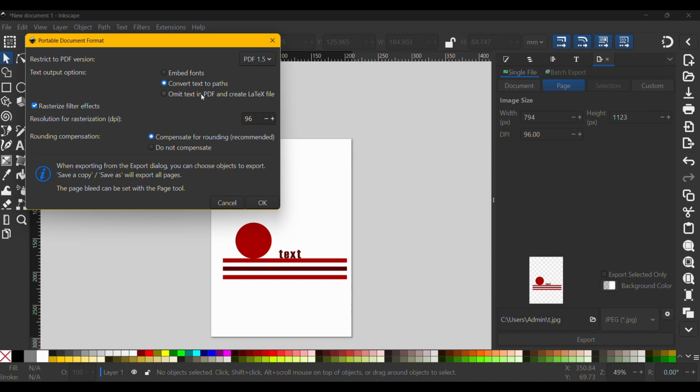However, keep in mind that once text is converted to paths, it will no longer be editable as text inside the PDF. Another important setting is the resolution for raster effects, often labeled as DPI. If your design includes filters, shadows, blurs, or other raster-based effects, you should set this value to around 300 dpi for high-quality printing. This ensures that any raster elements inside your PDF remain sharp and professional.